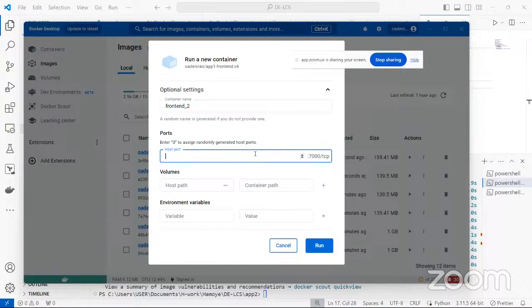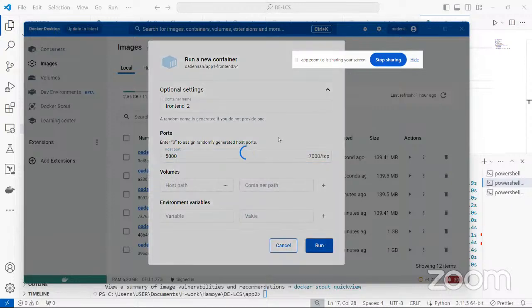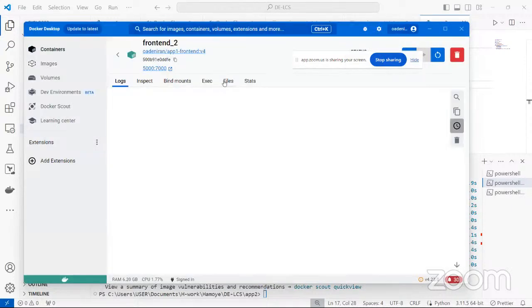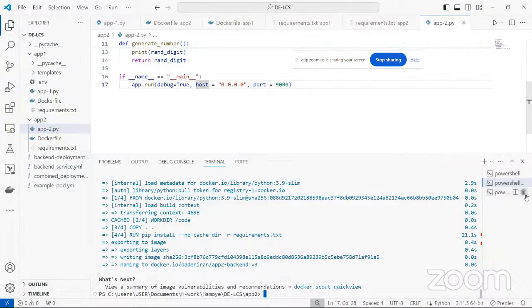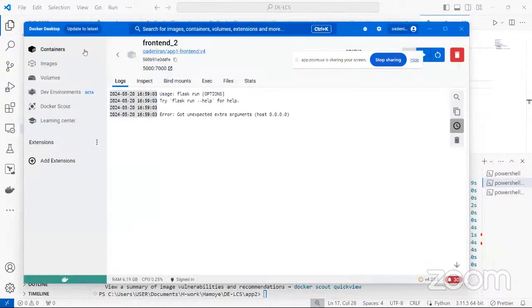But the way, just to show you that the ports you're using in your container is not necessarily the same ports you're using in your app, I will use something called 5,000 here. And let me run this on port 5,000. So if I run this on port 5,000, you can see now: unexpected extra argument hosts. This is going to take much more time than I thought.